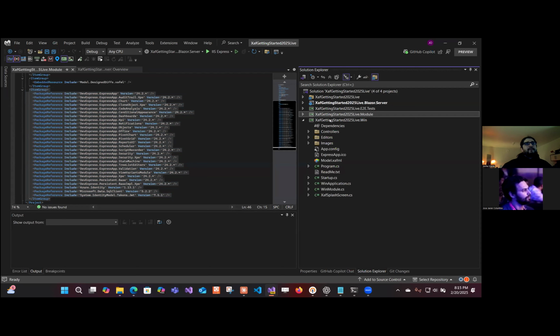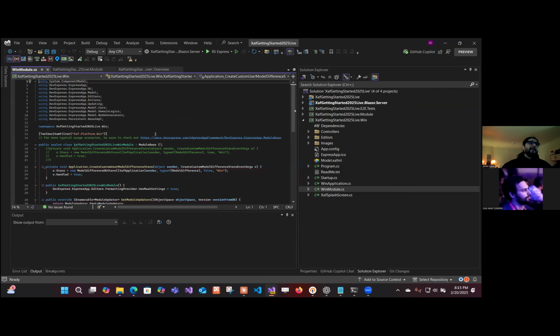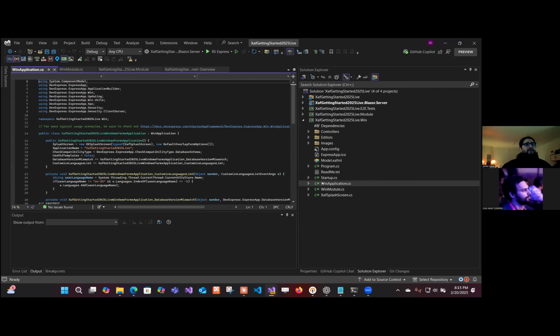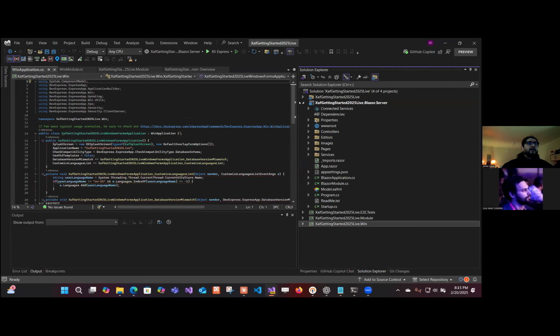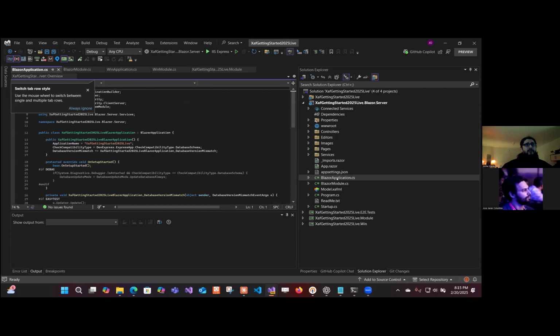Then we have the Windows version, which will contain a Windows module, which is here, which basically will implement the agnostic module. And then we have the Windows application. So the same idea goes with the Blazor version. You have a Blazor module and the Blazor application.